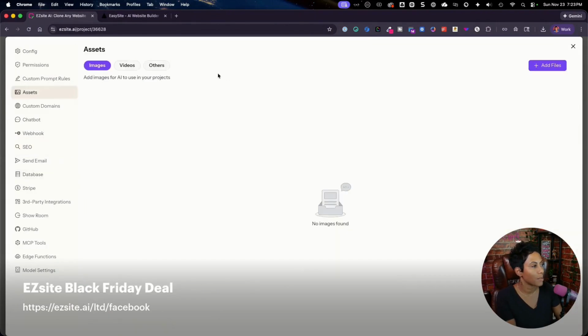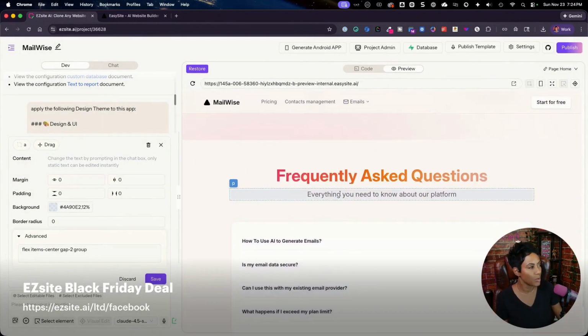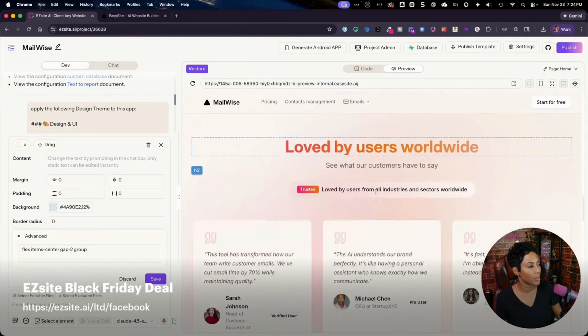An asset right here is where I'll usually add different images that I see myself possibly putting on the page. I'm not going to do that right this minute, but if there's a video that I wanted to include, which I will at some point, I would do that there. I just wanted to give you a feel for how this could be edited pretty quickly after you're done.